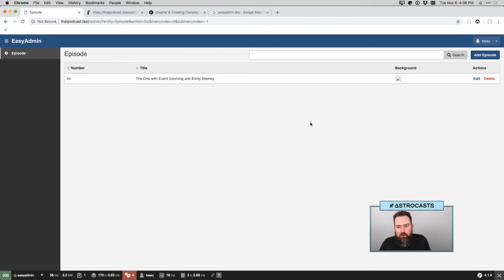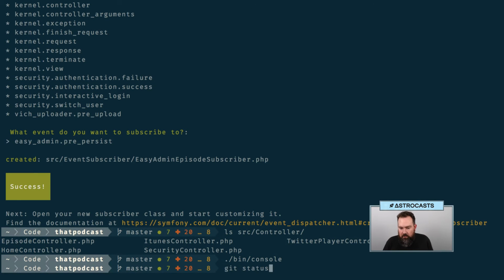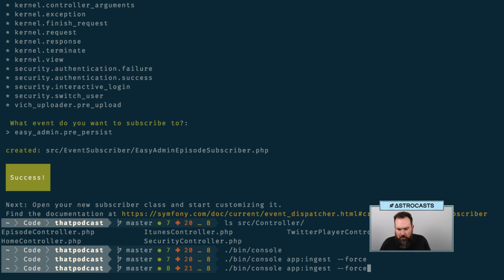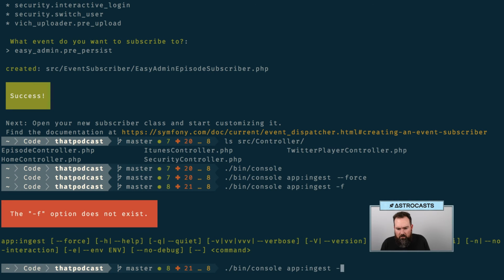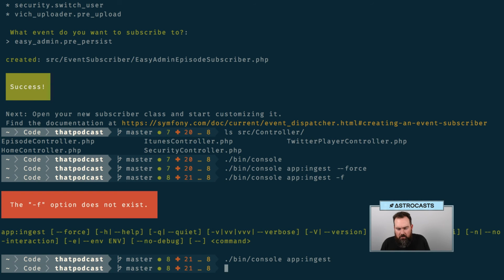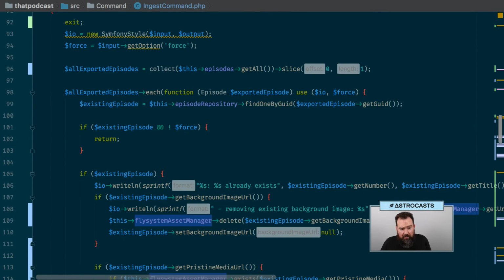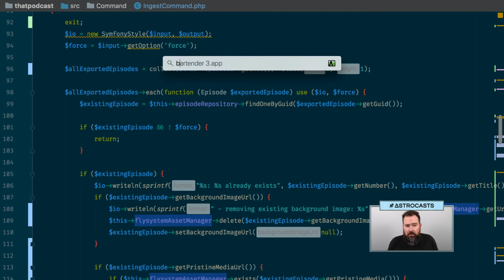So if we go to episodes, it doesn't have the right background image here anymore, but at least originally it came in just fine. So I'm going to run this ingest command again. I don't think that actually worked, did it? No, that's weird. Ingest -f. Why is the ingest command not working now? I think I have it limited to 2 files. Navicat.